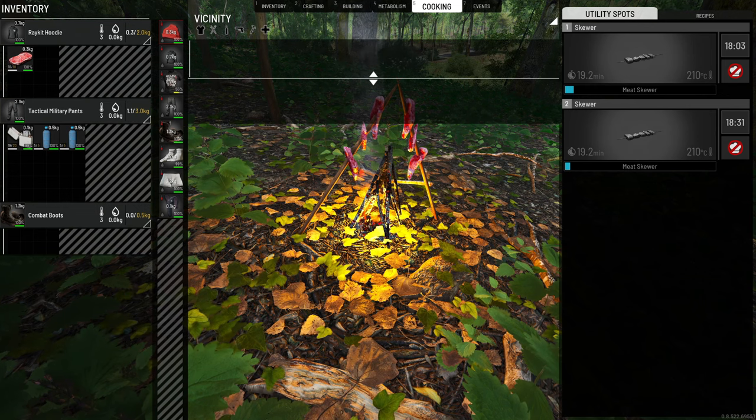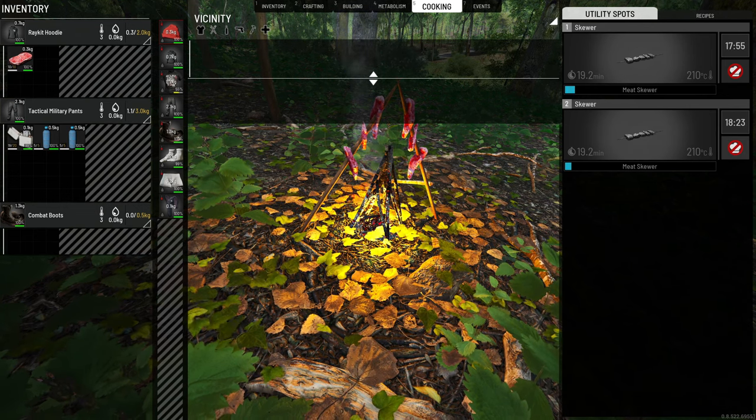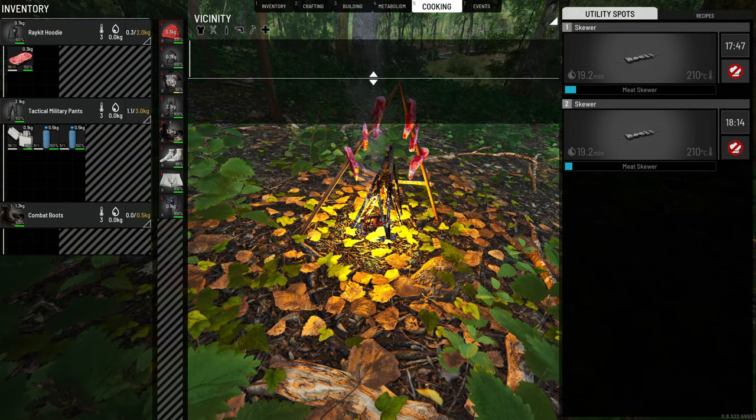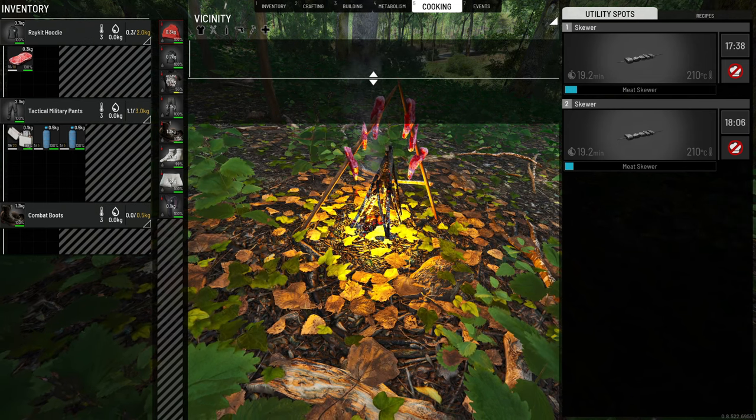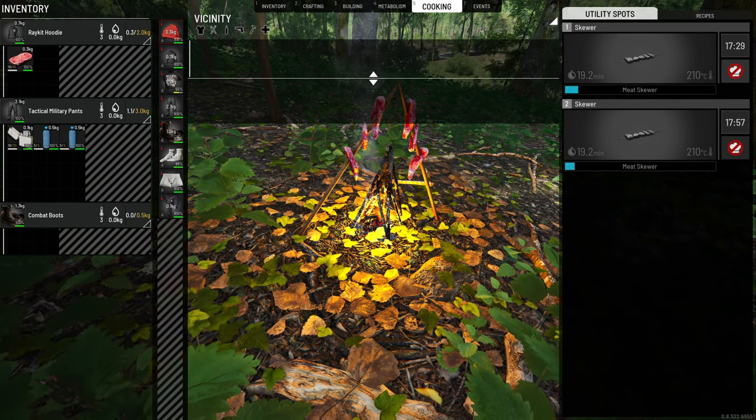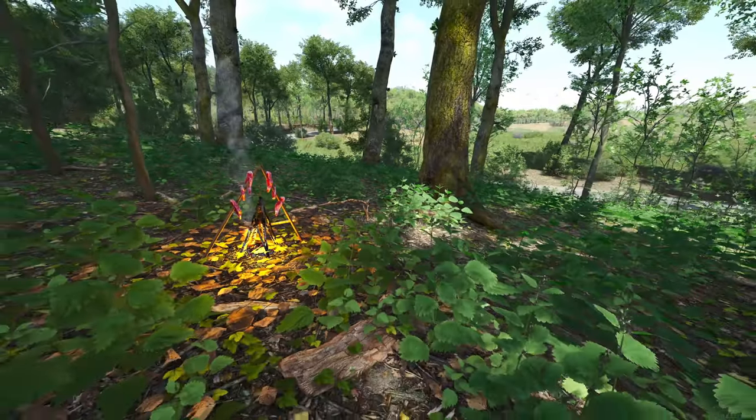And once the timer runs down to zero, obviously, like I showed you in a previous Scum tip earlier on, click the chef's hat, and hopefully you'll have a perfectly cooked meat skewer. And there we go, ladies and gents. Enjoy.